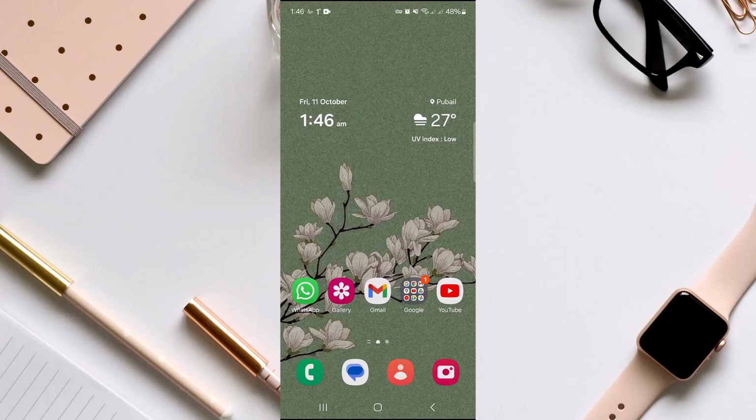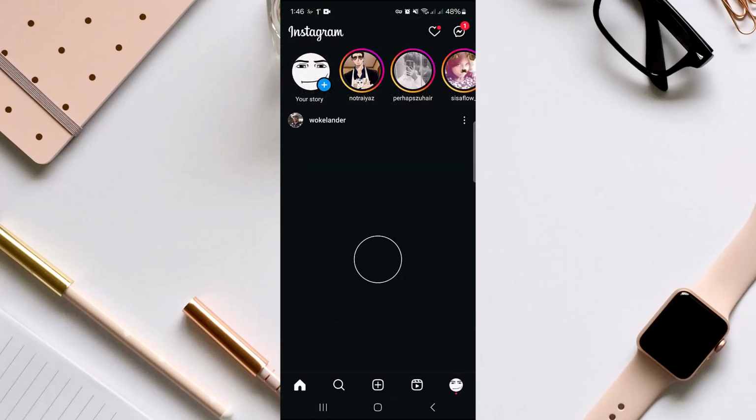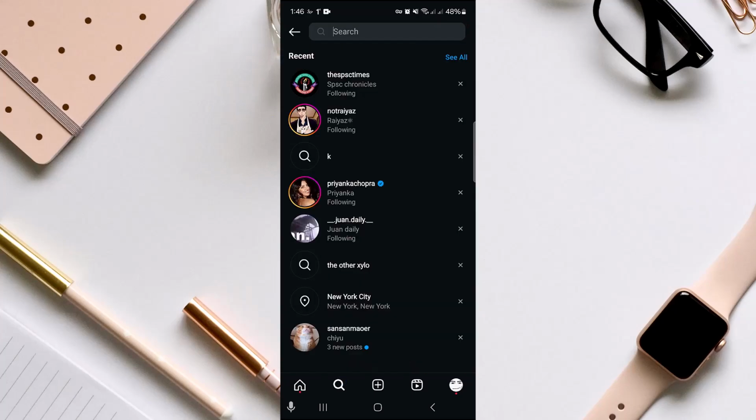In today's video, you are going to see how to see private account posts on Instagram without following. So let's get right into it. Head over to your Instagram application. Once you're there, search for any private account you want.